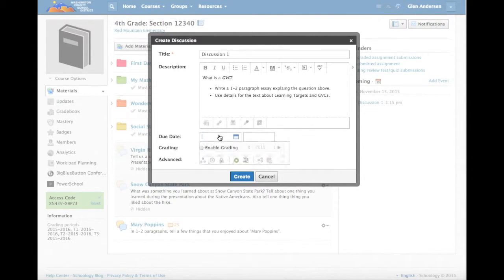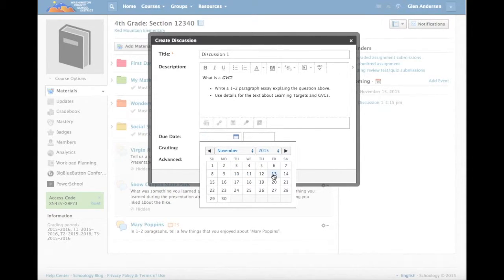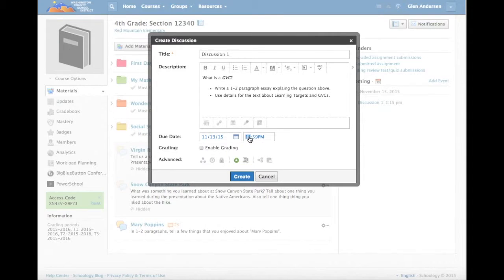If I put a due date in here, so if I put that in today, and I'm going to change that to 1:15, which is our school ending time, then they have until this time to complete the discussion before it turns to being late. And once it's late, they can still put it in, but that shows me that they did not complete that assignment on time.